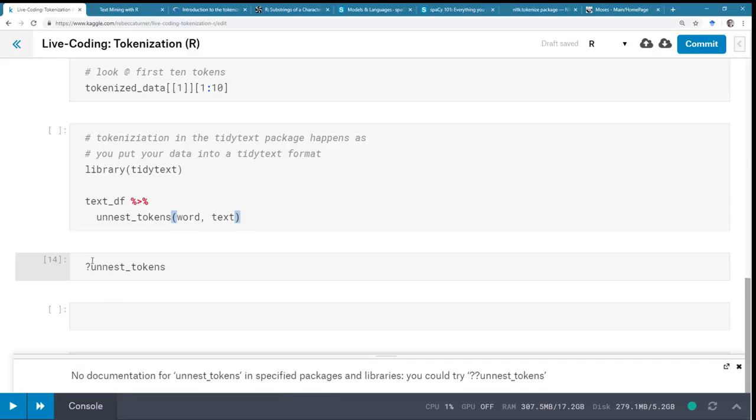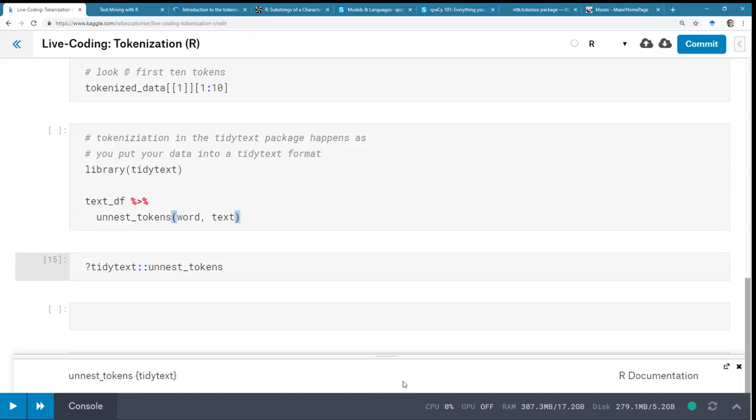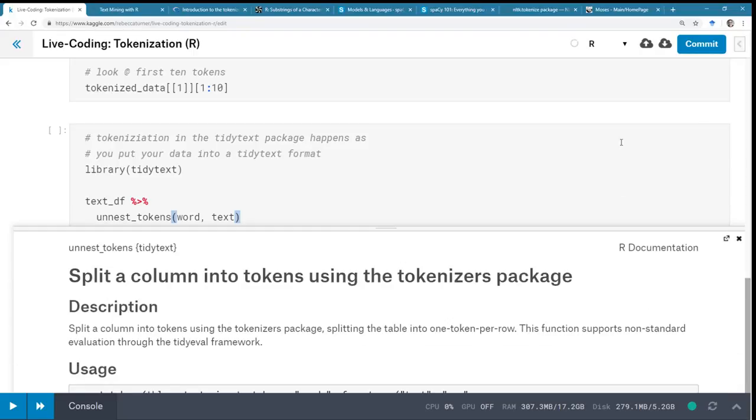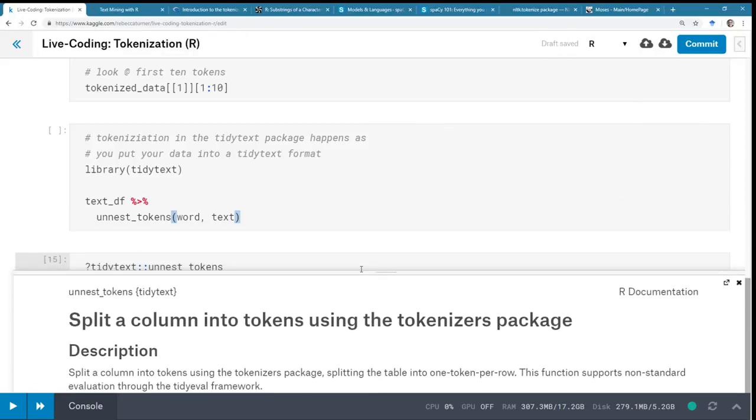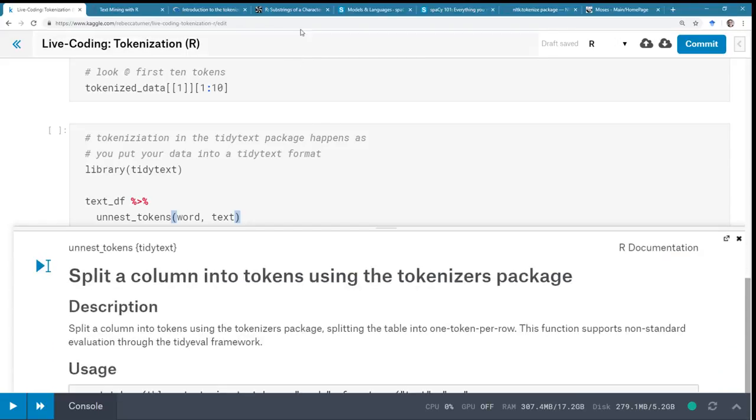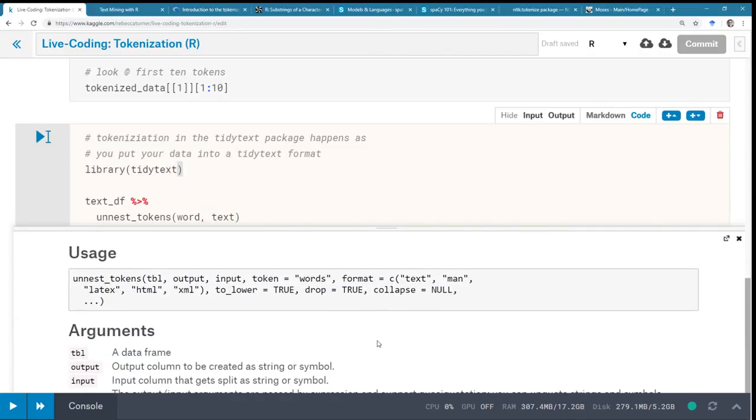No documentation for unnest tokens in specified packages and libraries. Do I have to specify that it is in tidy text? Let's see. Tidy text. There we go. Be bigger. Split a column into tokens using the Tokenizer package. Okay, well, I'm moving it, as it turns out, so it's going to be hard to scroll down. There we go.